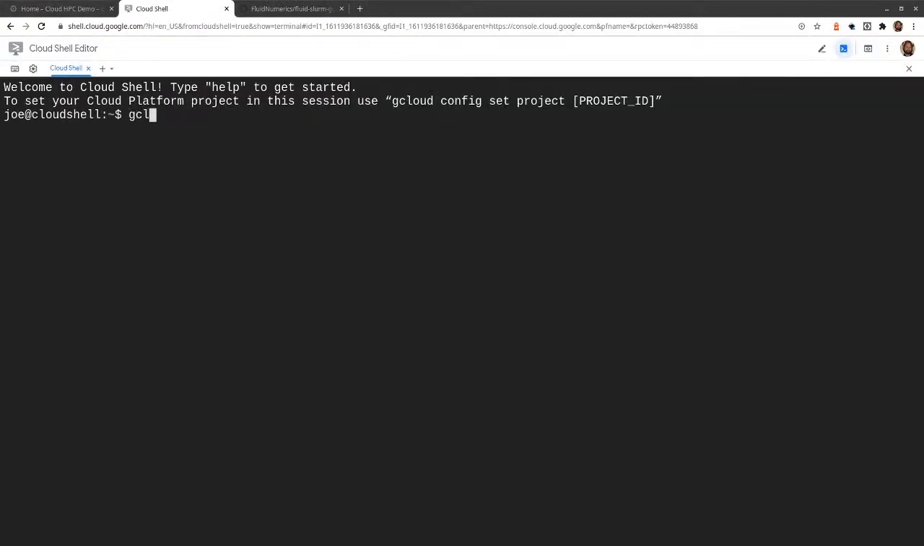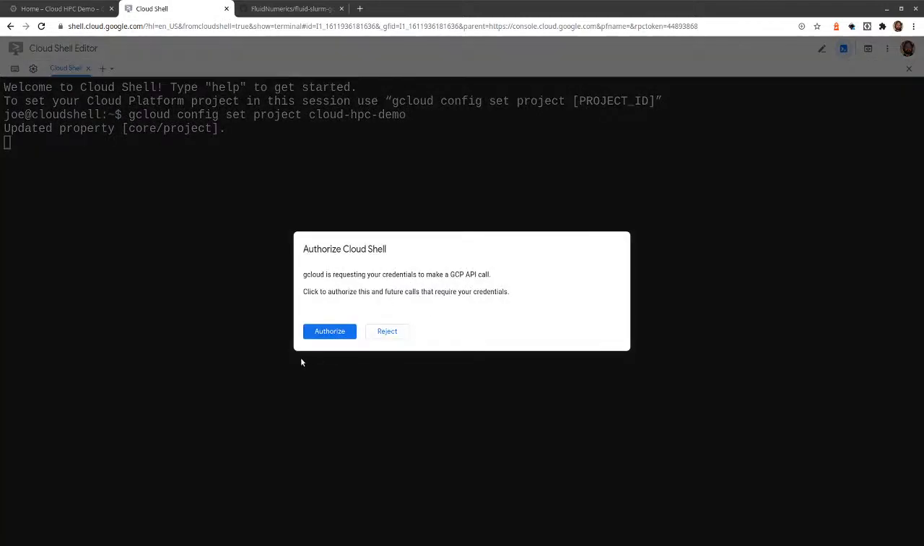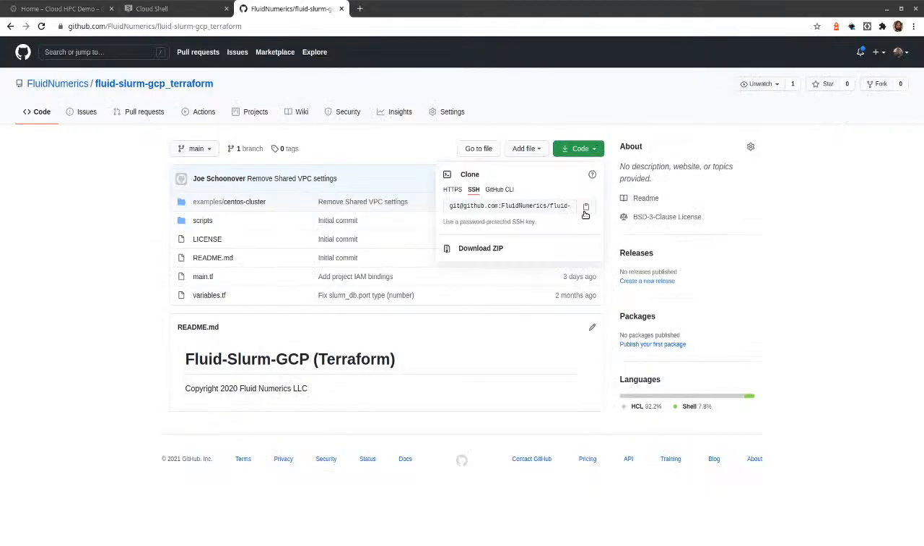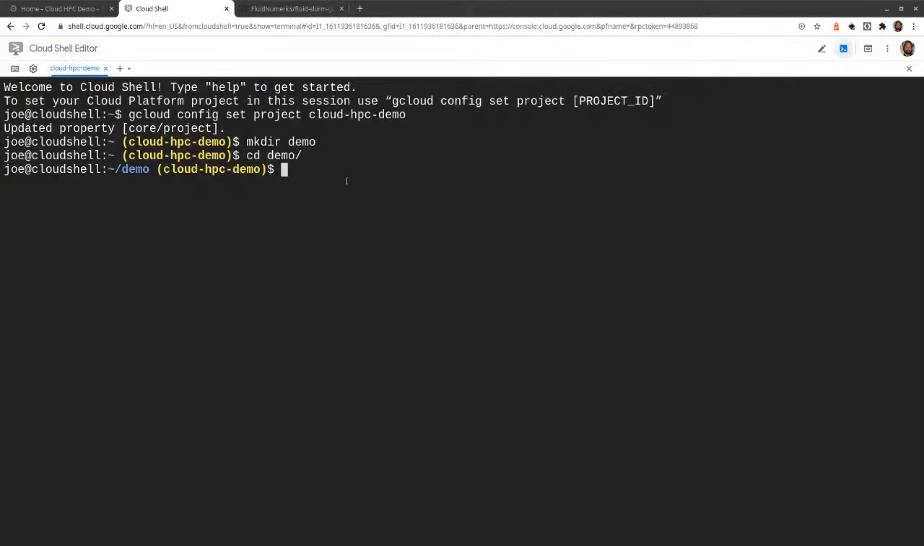Once that loads, go ahead and set your project using gcloud config set project. Here we're going to be using cloud HPC demo, and we'll start by setting up a new directory. Today, let's just call that demo. Okay, and then inside of there, let's go ahead and clone this repository, and then we'll pull out that directory for the example. Whoops, we need git clone.